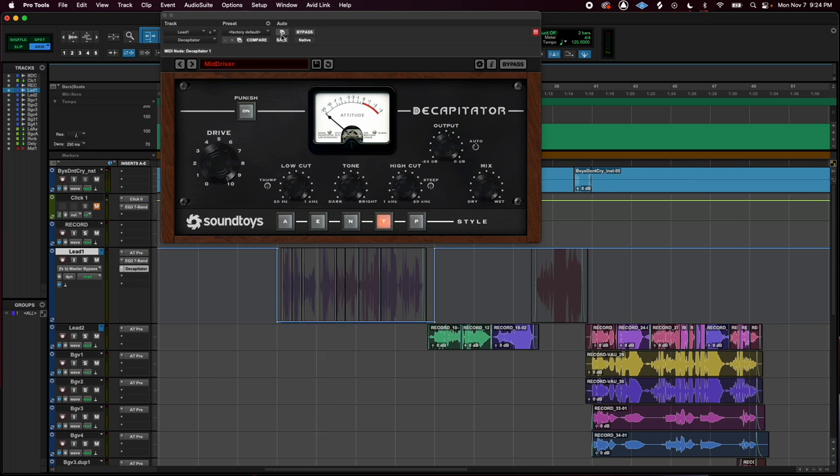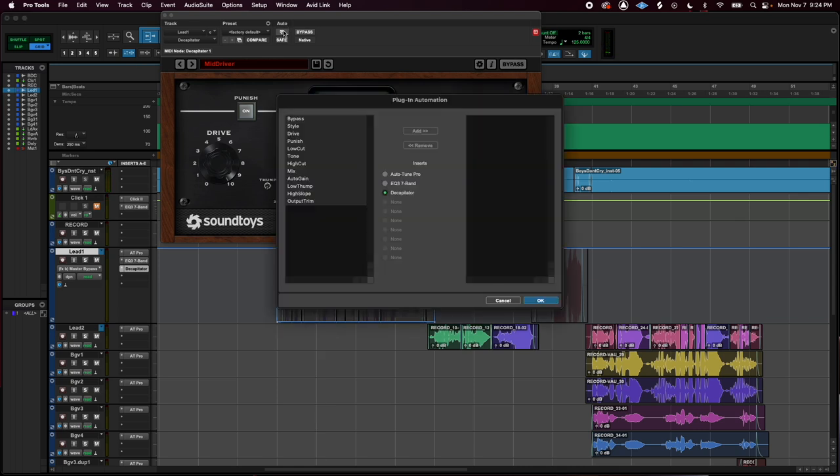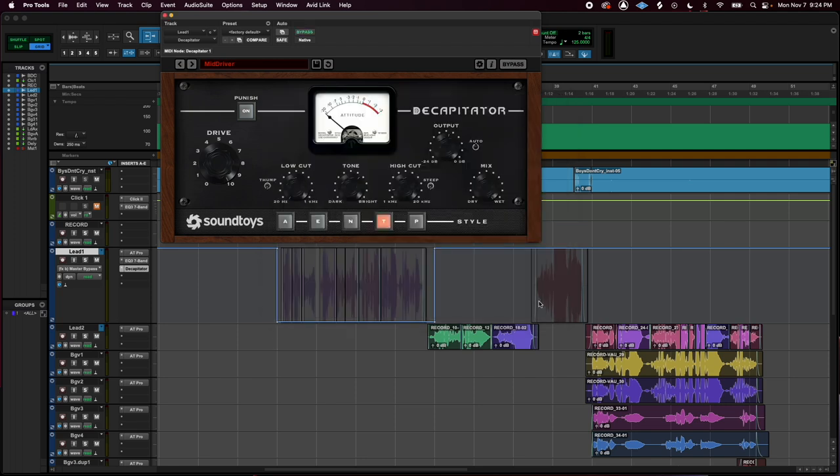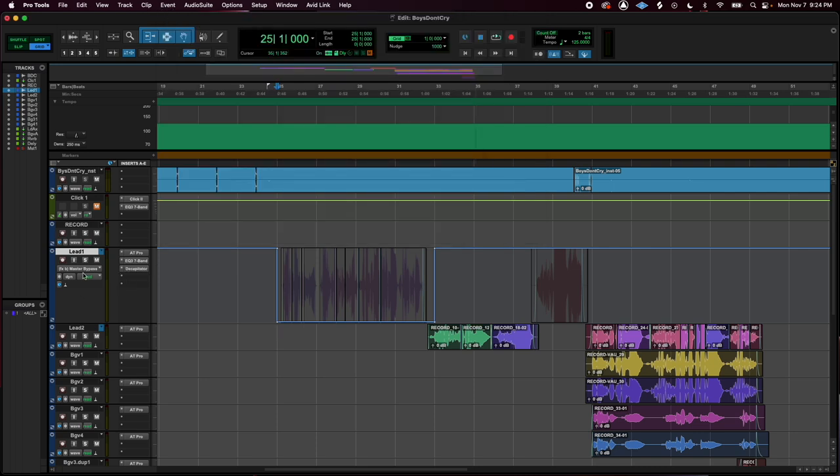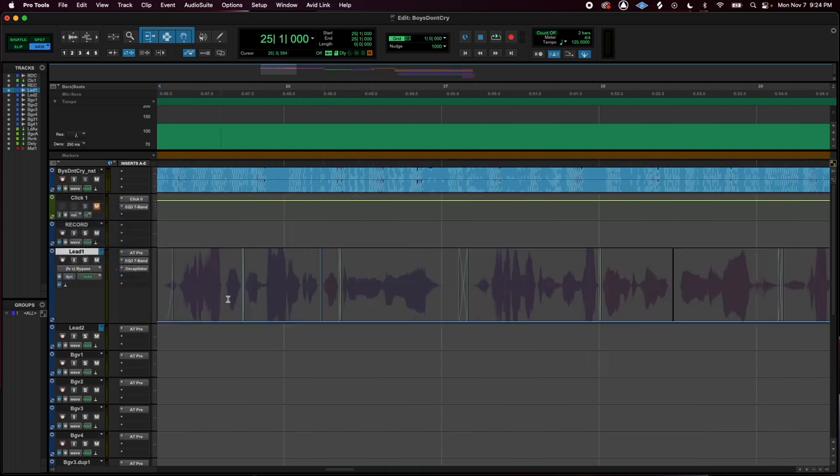I'm going to open up the automation folder and allow the bypass to be an automatable parameter. I'm going to close that. So now the Decapitator bypass is part of this menu. I'm just going to say I just want the first line of this to be decapitated.